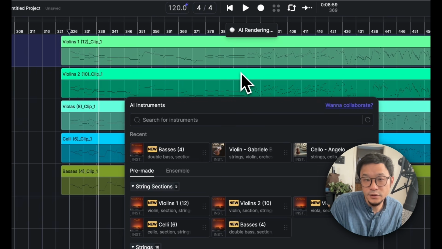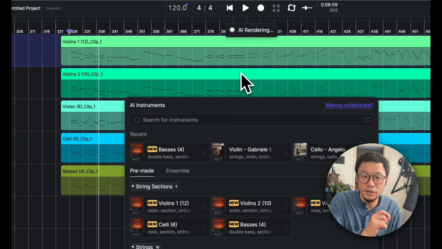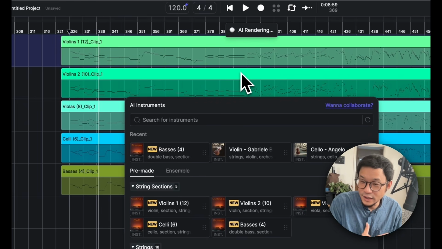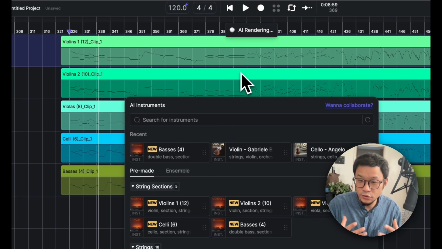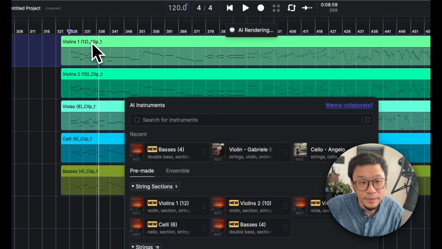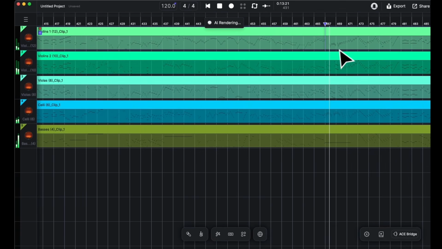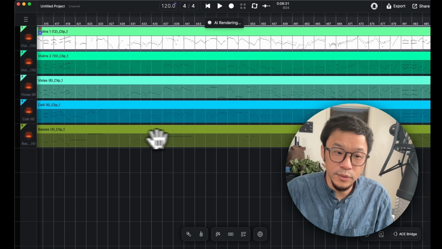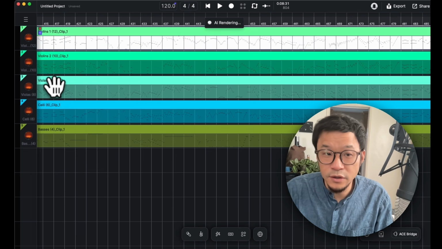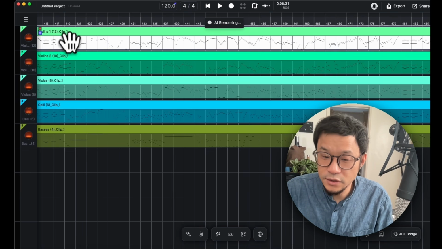It's also polyphonic, so it acts like several musicians in a section, each playing their own part. So this is perfect if you want to create lush chordal textures, pads, or any section where you need the warmth of a real string section. So let me give you an example. So this creates a really full sound. So we have a bass section, a cello section, a viola section, and two violin string sections.